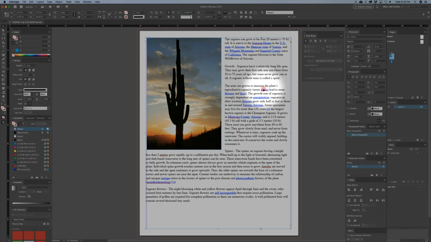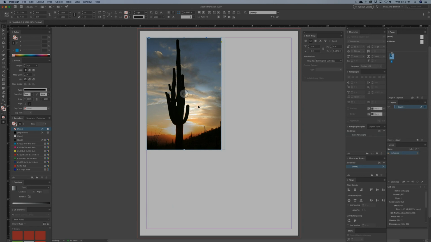So let's get rid of this. And let's say we're working with this cactus. Make sure, again, you don't click in the middle, because what happens? You're selecting that.